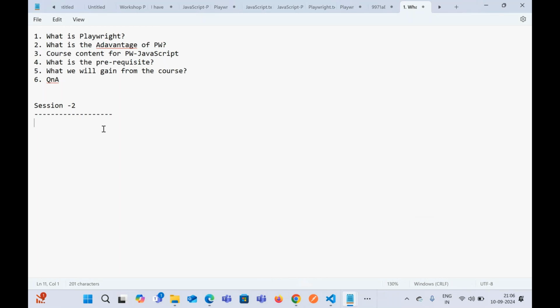So in the previous session, where we had gone for the demo, we had seen what Playwright is, what the advantages of Playwright are, the course content that we'll be covering for this JavaScript and Playwright course, what the prerequisite is to join the courses, and what we'll gain after completion of the courses. There were a few questions and answers that we covered in yesterday's session.